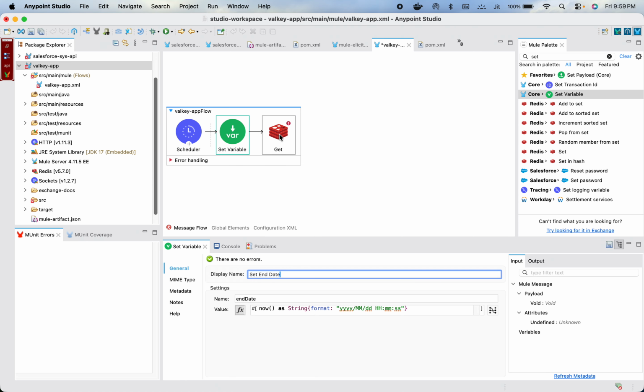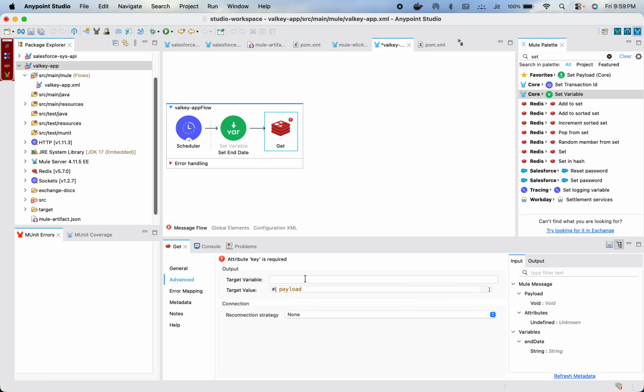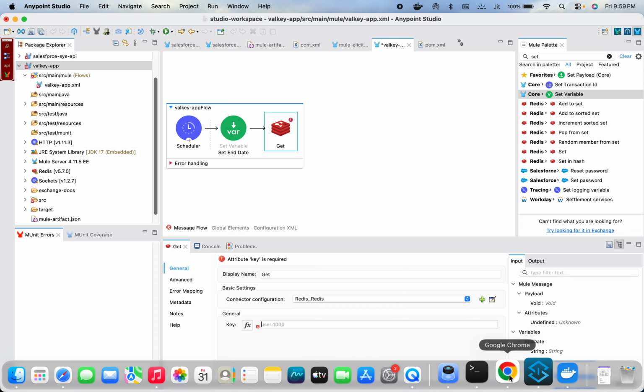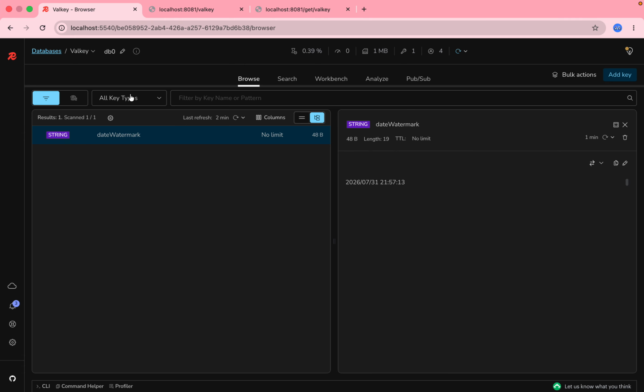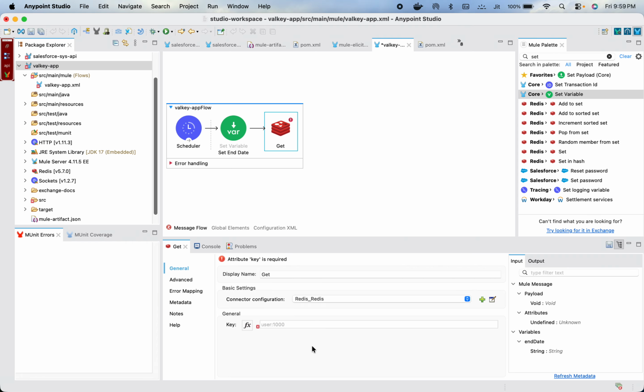Now I want to get a start date, right? So here I can go to the advanced and I can save my start date into this particular target variable, and I will select the connector configuration, and I can simply say what is the watermark. It's a date watermark, right? I already have it here. Okay, I can make use of that. I can simply say date watermark.